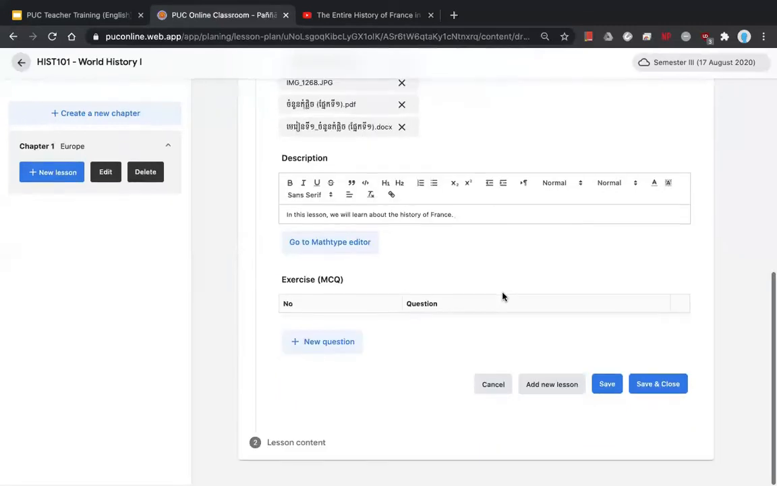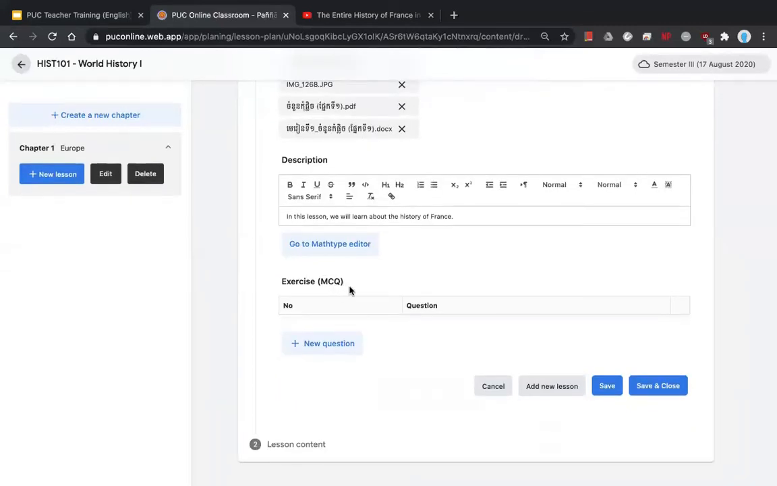Also, we allow you to add some exercises. This exercise is a type of MCQ, or you can call it a multiple choice question, where you can give students like 5 to 10 multiple choice questions as their practice for this lesson. So you can challenge your student, like after this lesson, what will they get from you and what will they learn from this lesson. So you can challenge them by giving them a multiple choice exercise.